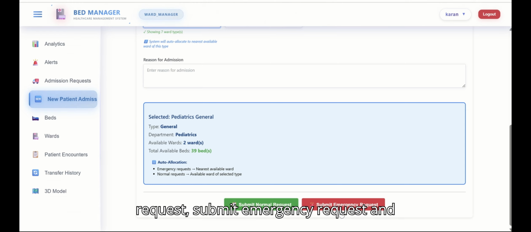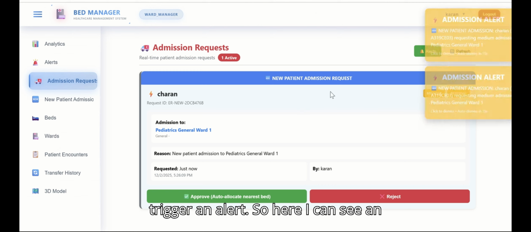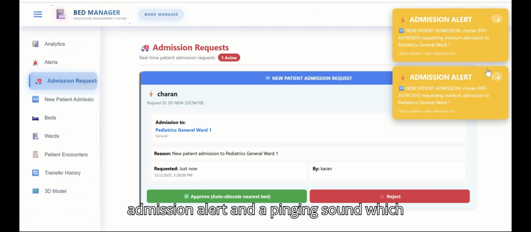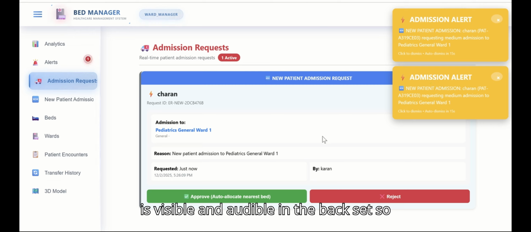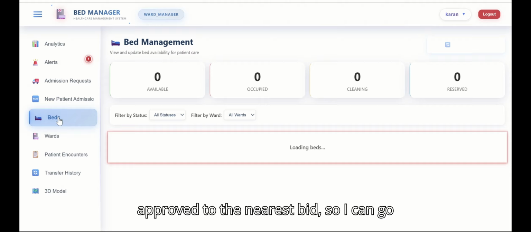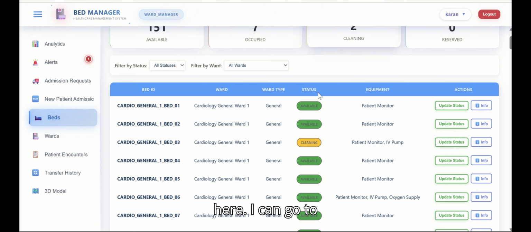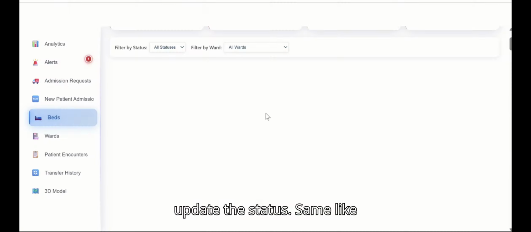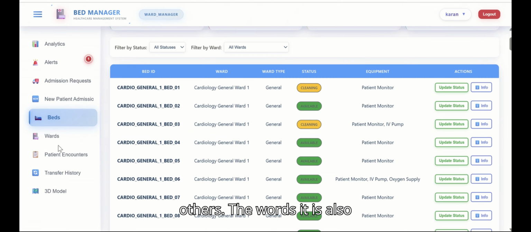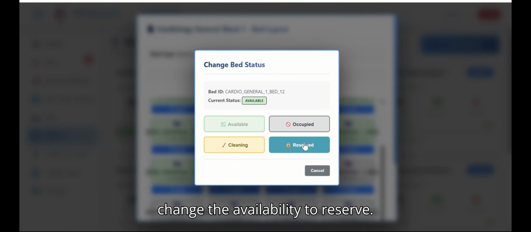Submit normal request, submit emergency request. I'm submitting a normal request, which will not trigger an alert. Here I can see an admission alert and a ping sound, which is visible and audible in the background. I can approve it, and it's approved to the nearest bed. I can go to the beds and check availability and update the status, and just like Anuradha's, the wards are also automatically reflected. I can change the availability to reserved.